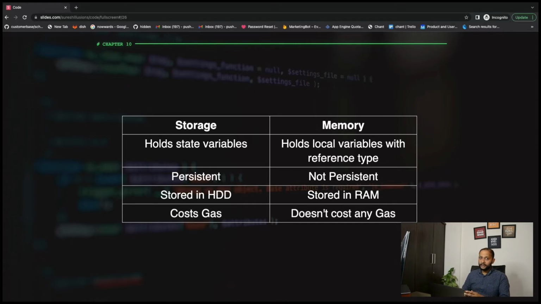The other thing is that anything that is a state variable or in storage will be permanent storage, right? So they are persistent, whereas memory is not persistent. Its scope is only limited to the function itself, whereas the state variables and whatever gets stored in the storage will have a global scope. The second thing is, the storage variables or state variables are stored in the hard disk drive, whereas the memory, because of its local scope, will be stored in the RAM.